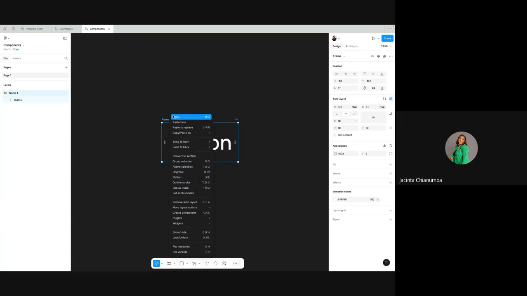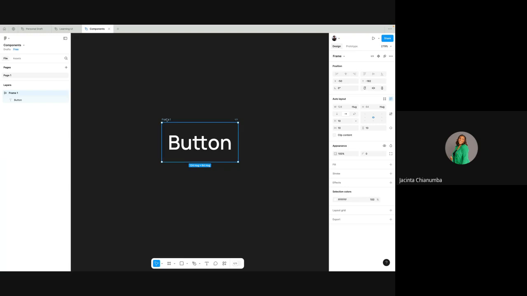And then once you right click on it, you click on create components, or you click on this frame. And then on this right panel here, you can see this icon here, create components. So that's two ways you could do it. You either right click on the element and select create components, or you just go to this right panel here and select this create components you have here.